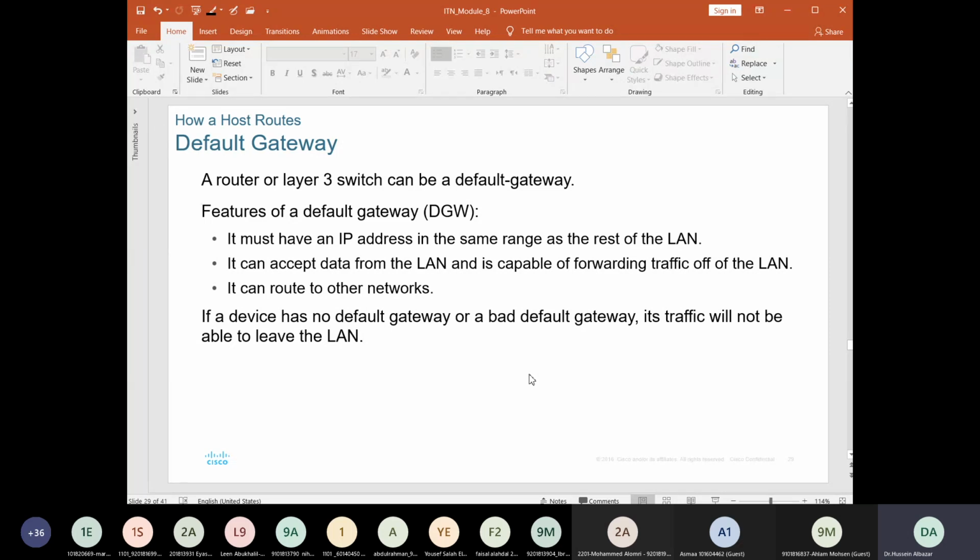Now, what if the device has no default gateway or a bad default gateway? Simply, the traffic will not be able to leave the LAN. End devices on the LAN without a gateway cannot send any packets outside this LAN. Simply like this.